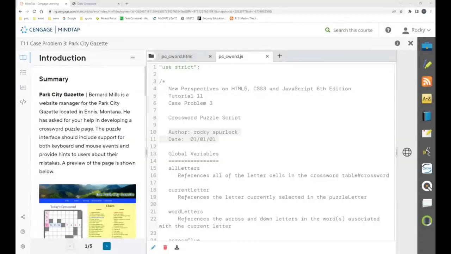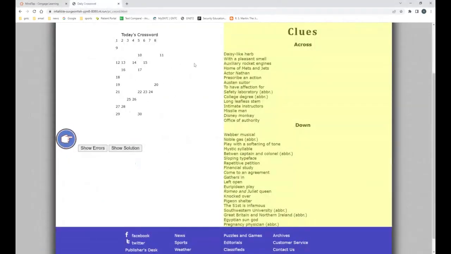For this week's example in CIST 1520, we're going to look at chapter 11's case problem number 3. In this chapter, we're going to be looking at building functions, event handlers, working with variables, and different JavaScript events. So the project itself is you're going to be building a crossword puzzle. This is not an assignment or a lab that's been assigned to you. But in this example, we're going to be working on this crossword puzzle.